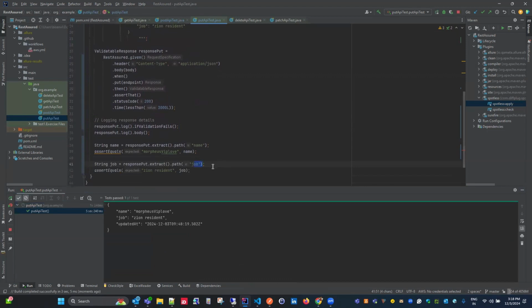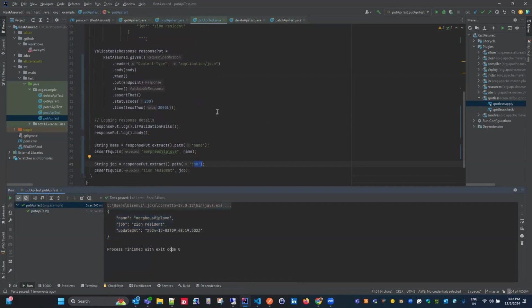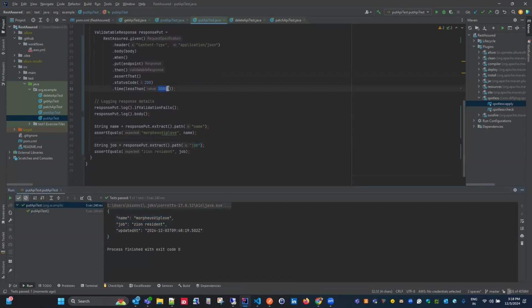It's running. Okay, so all passed, we have the response. It got finished, and I think it finished within 3 seconds. So that's why we didn't get any error. So that's pretty much on the put.